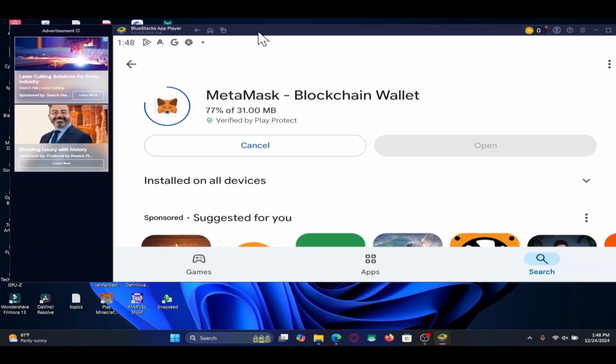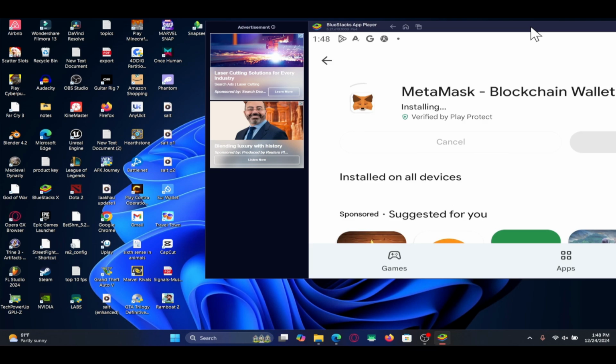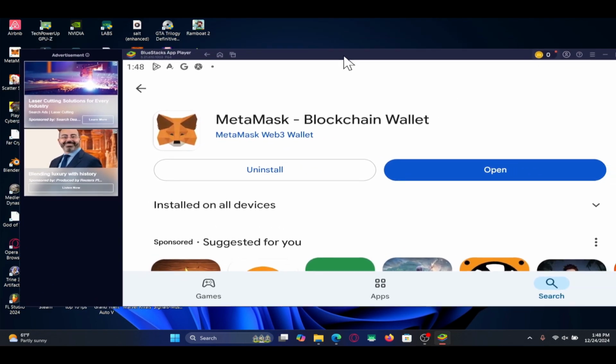This will also create a shortcut within your desktop, which you can double click in order to directly open it up as well. And there you have it. That is how easy it is to download and install the Metamask wallet application on your PC.